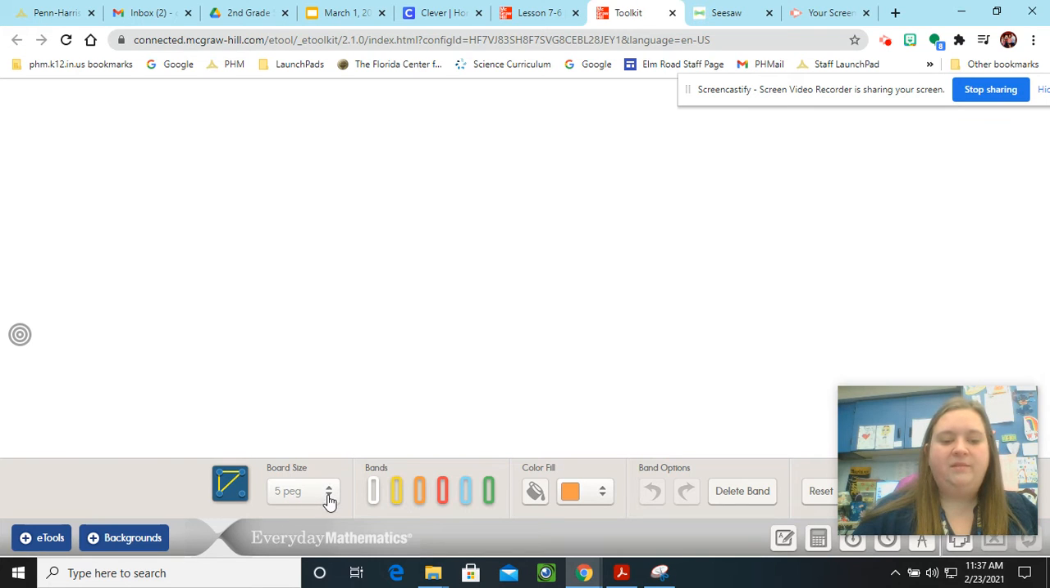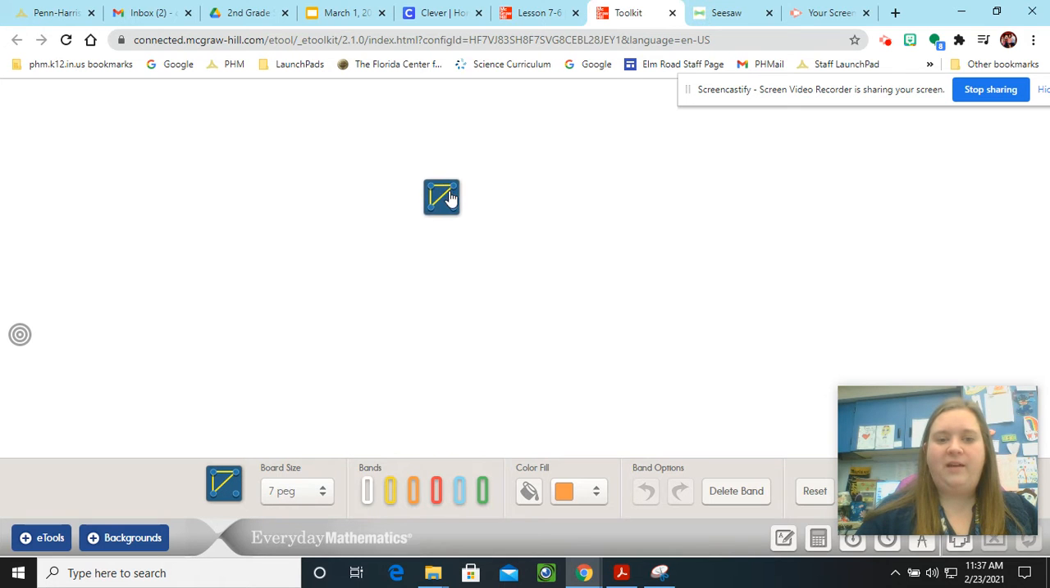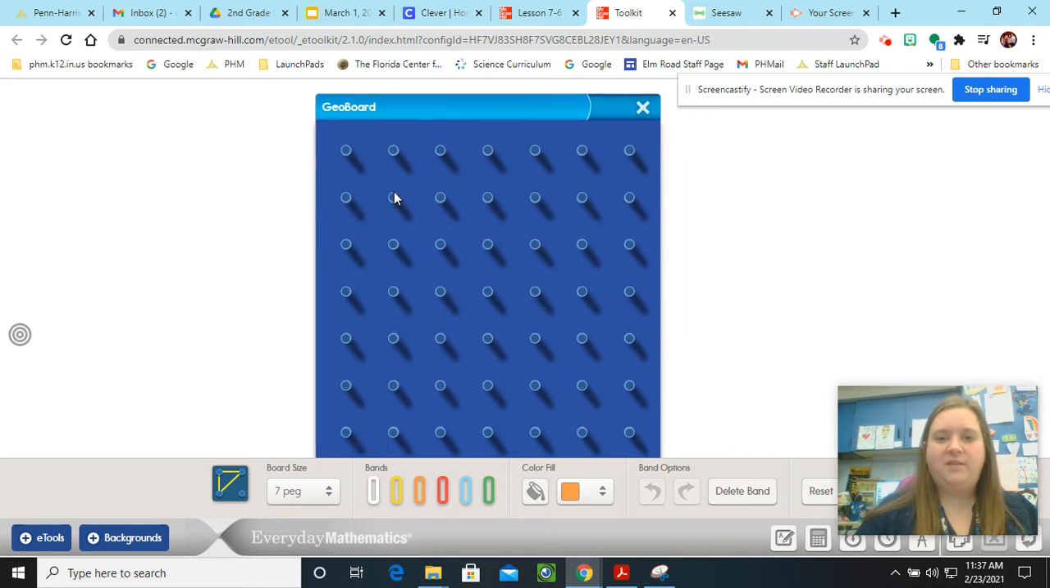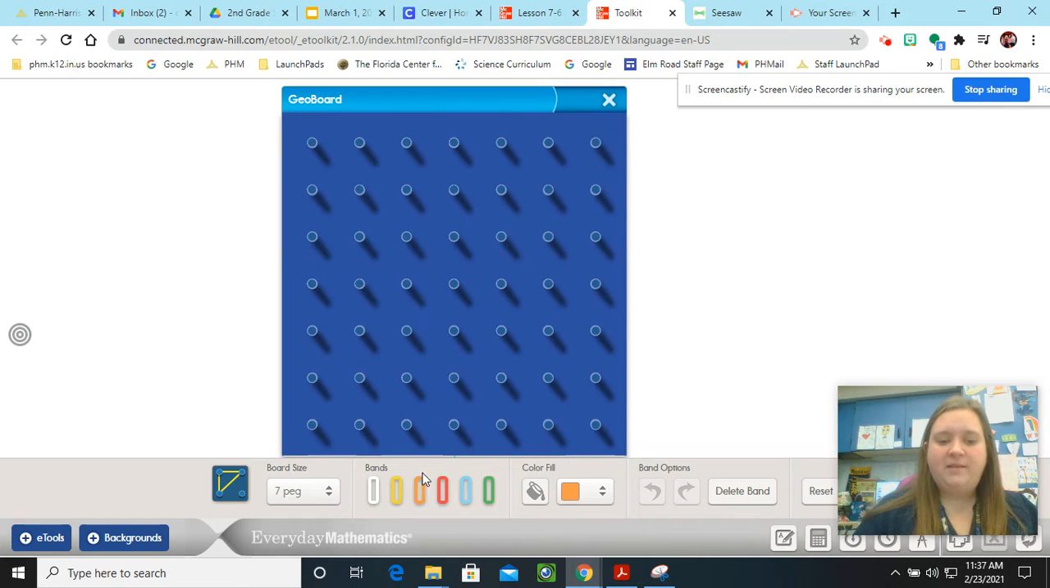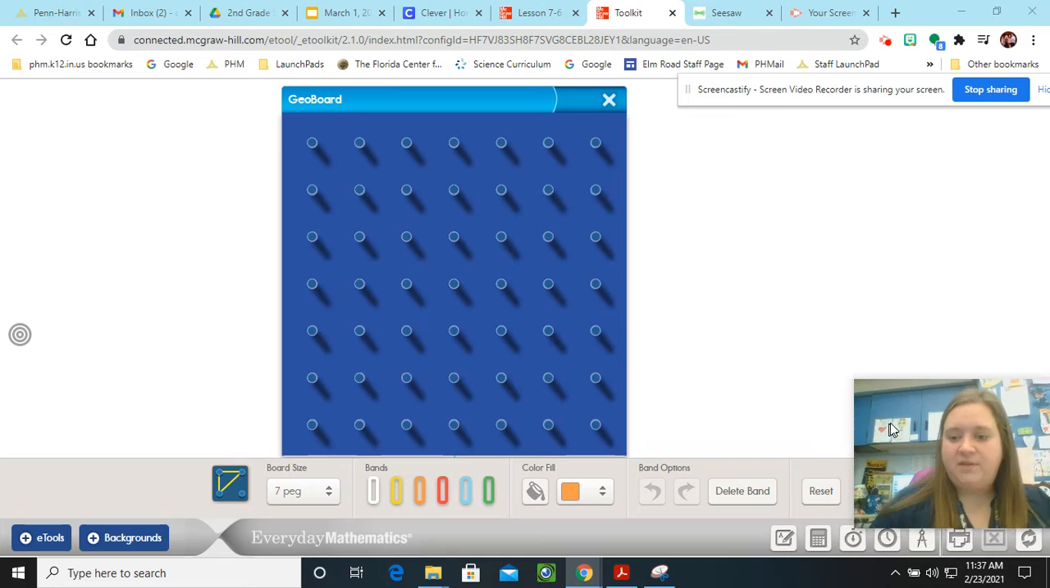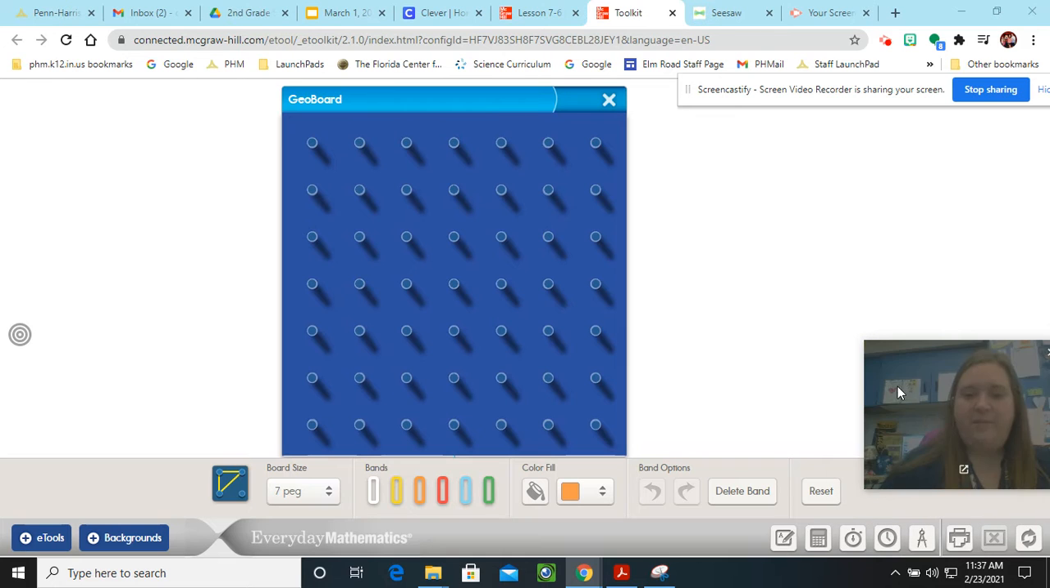You can pick several different sizes. You've got boards with 5 pegs, 7 pegs, 10 pegs. I'm just going to pick the one that says 7 for now, and I'm going to pull that out onto my screen. And then my rubber bands that I'm going to use are down here as well. So I get to design my very own arrays using this pegboard.